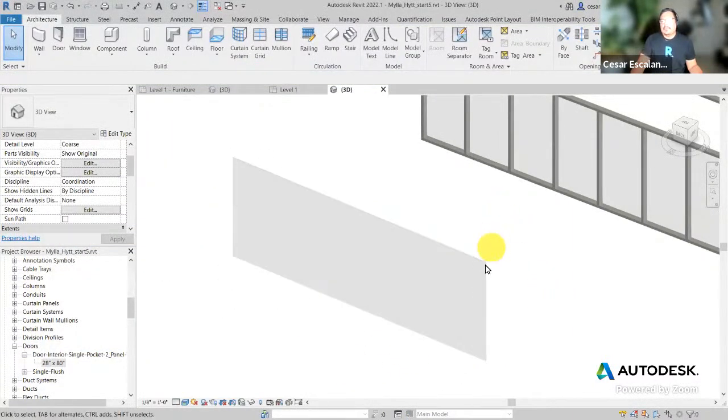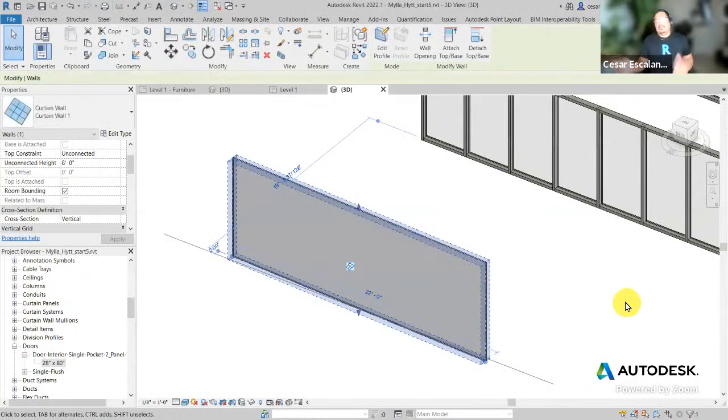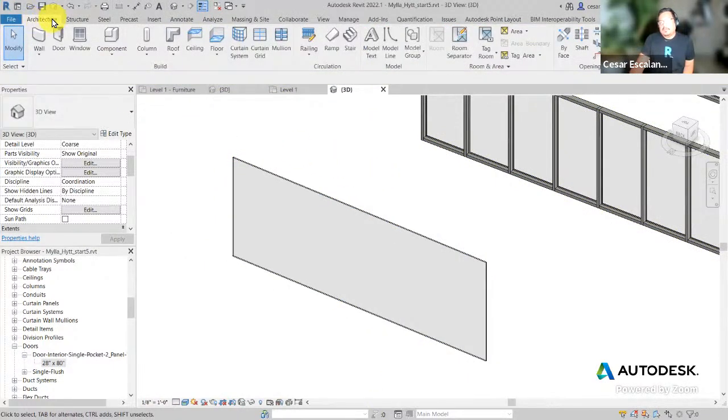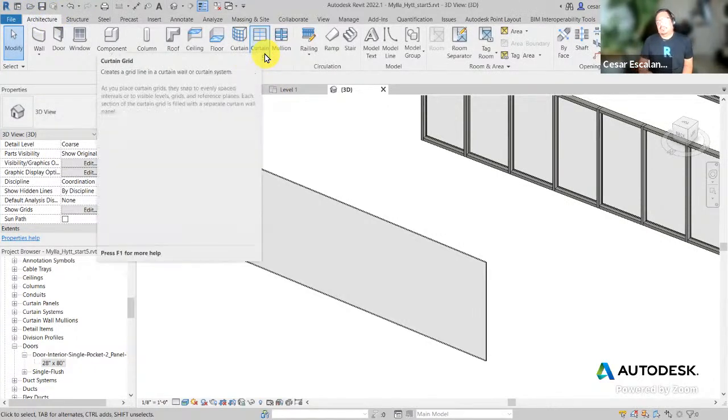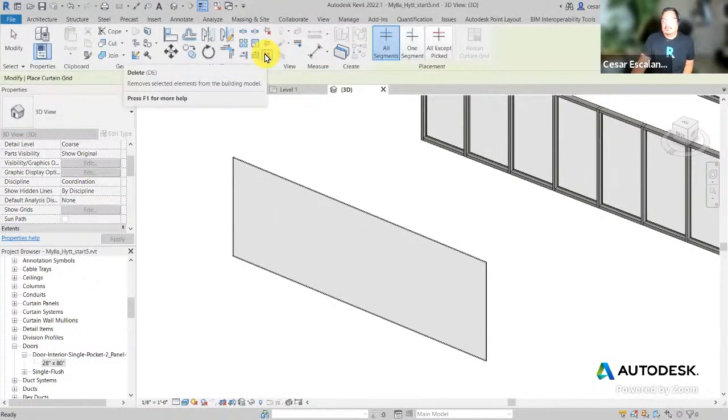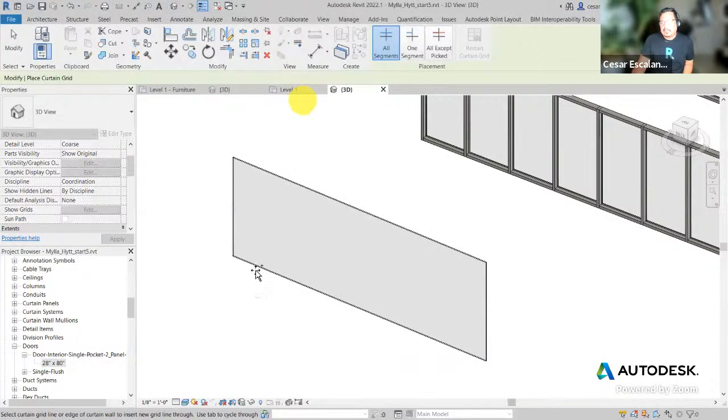All right, after I have this big piece of glazing, then I subdivide the surface using curtain grids. So you go into the Architectural tab and you find the command Curtain Grid. And a curtain grid is a way to subdivide the panel in the vertical or horizontal. So in order to place a vertical grid, you have to touch the horizontal edge.